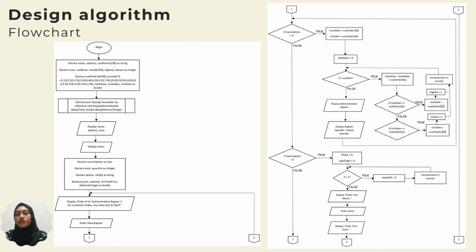Here is the general program for the flowchart. For the flowchart, first we start the program by declaring all the variables. Next, we call the function passing parameter by reference, which is void display menu. We will display name, address, zone, and also menu. The program will display an option for the user between A for administration report, C for customer order, and other key to quit. If the user enters option A, it will display the total sales, maximum sales, which is the highest spender, and minimum sales as the lowest spender.